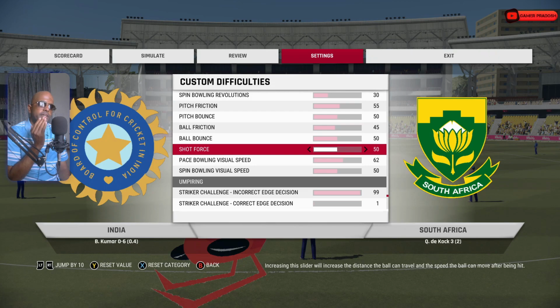Less it a bit for test matches to make it more challenging, that's all. Otherwise you are fine at 50, I feel, right? Yeah, 50 is a good mean value for all the regions. Like I'll play it at 55 for South Africa and India, since the ball will travel a lot more. And for Australia, I'll have it at around 45, and for England it will be like 35, something like that.